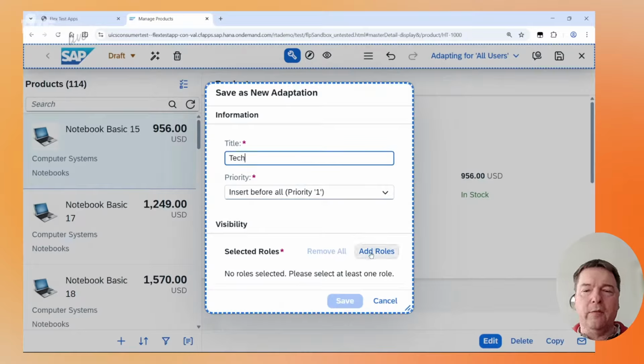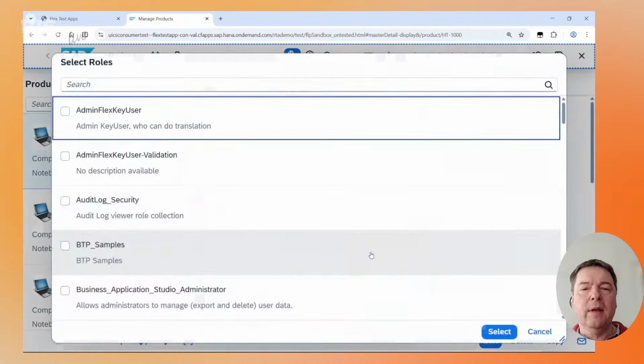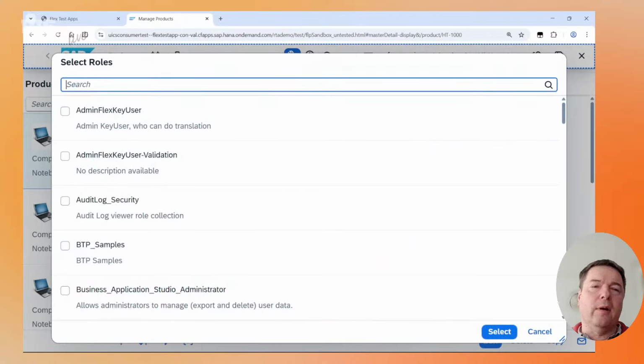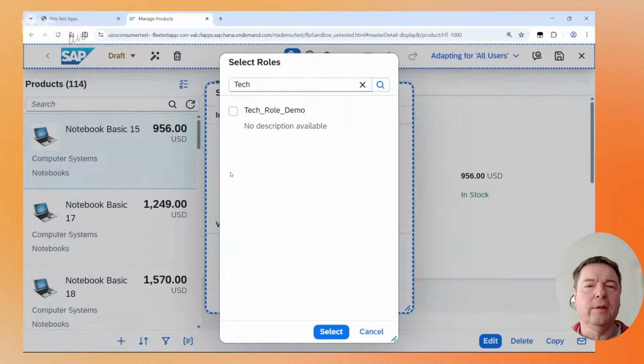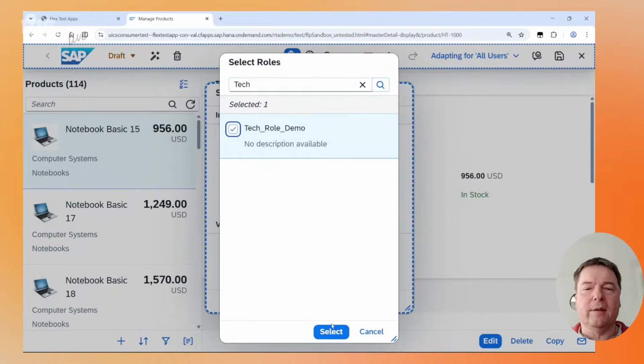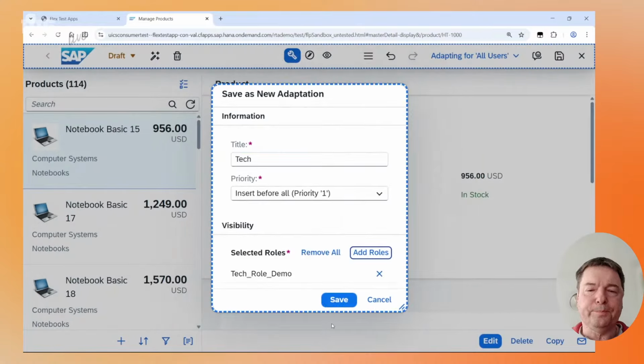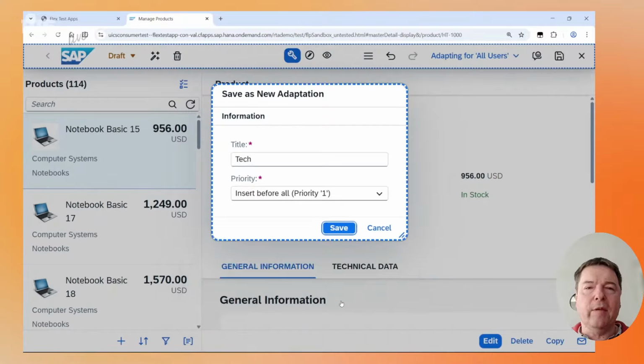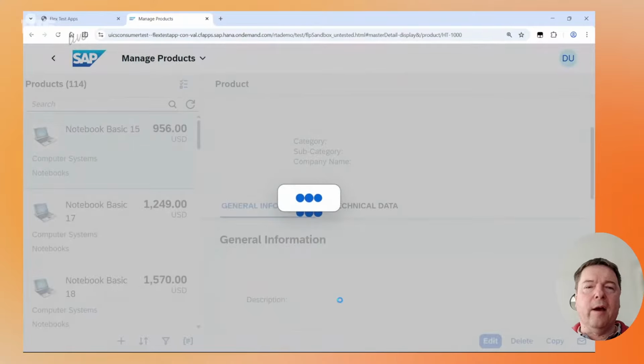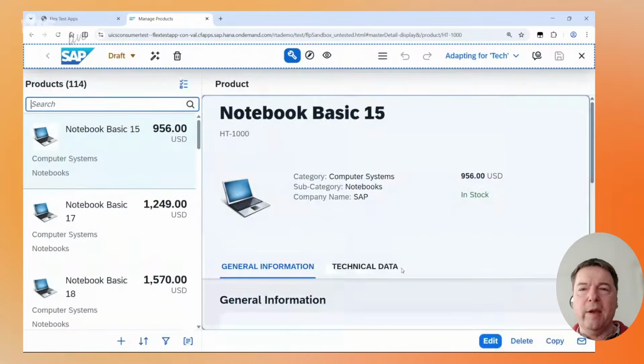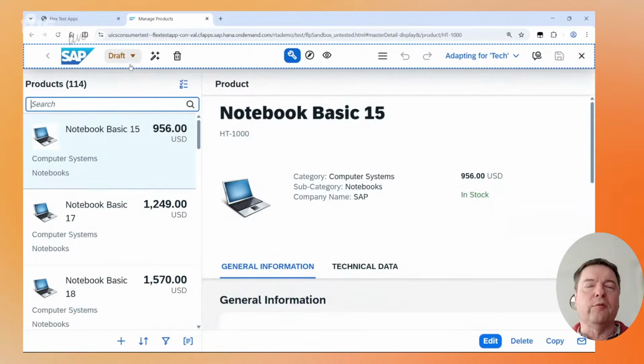And now I add a role. Each adaptation needs a role or several roles. You can't create adaptations without any roles. Okay, here I want to have the technical role. Here's my tech role demo. It's exactly what I want to have. Then I save it. And now the adaptation has been saved in the draft.